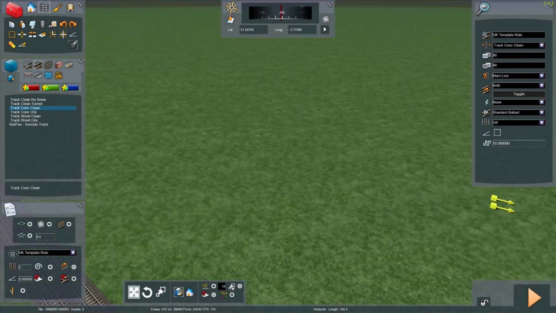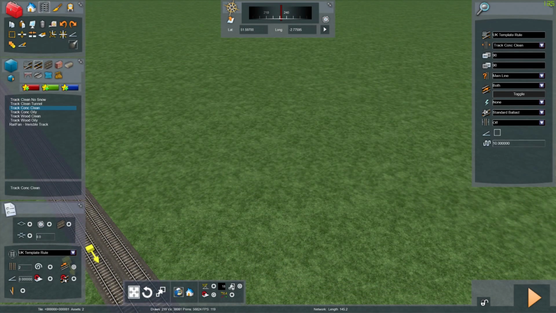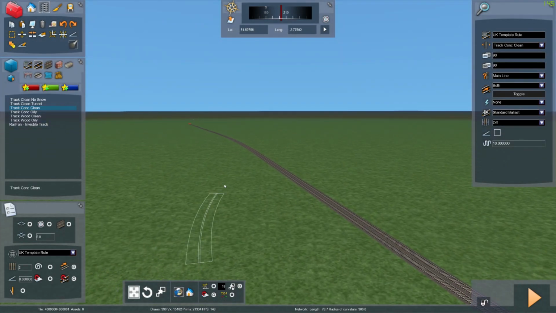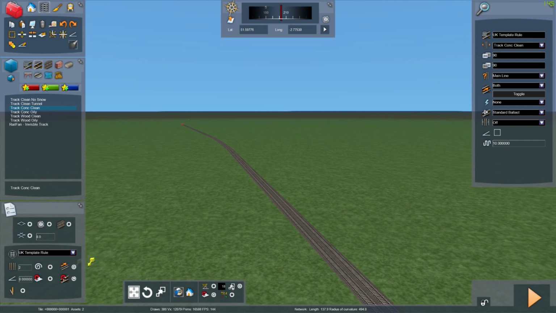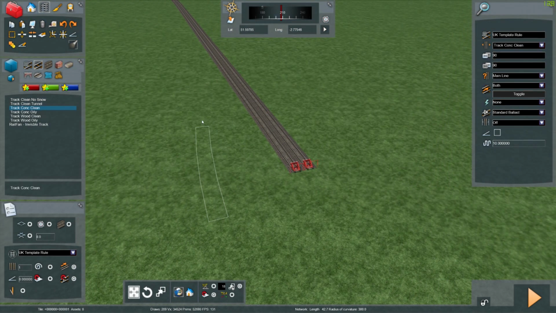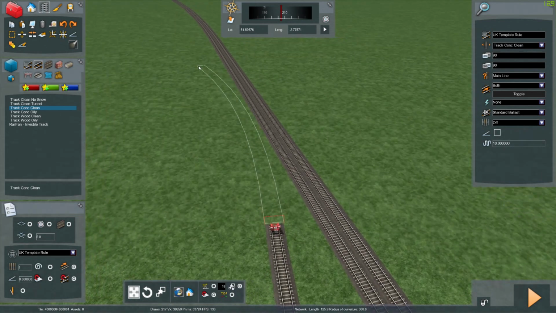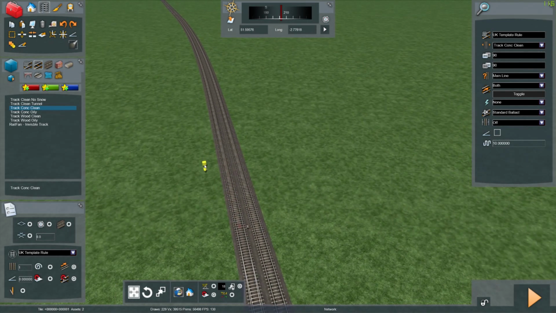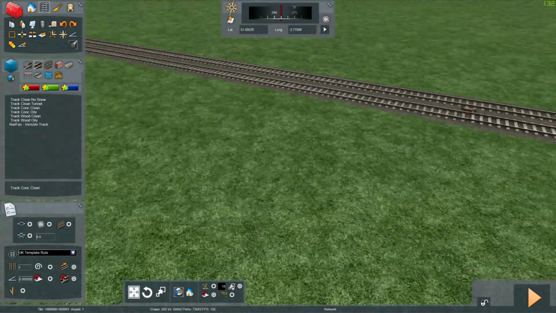Now the snap to track tool can be helpful. So let's say I want a line coming from here to connect to the main line, and I want it to join on. So I'll select one track. I will come across, and then as you can see, it will snap. Once you're roughly over it, it'll do this. And you click, and there you go, you've got a junction.